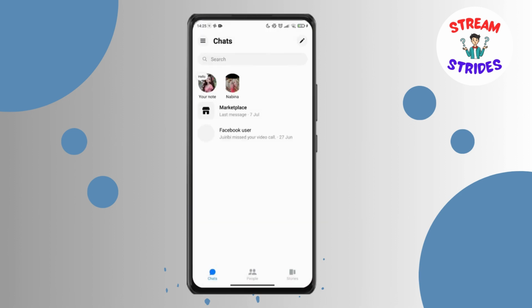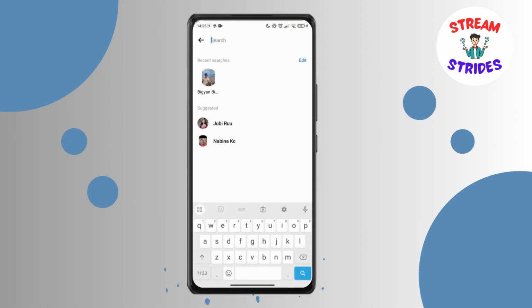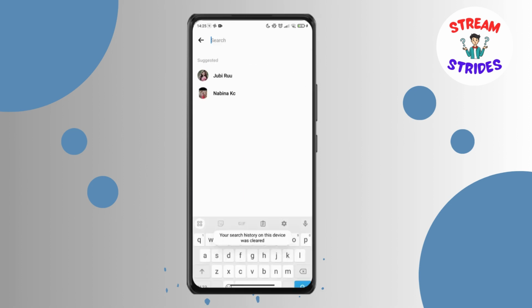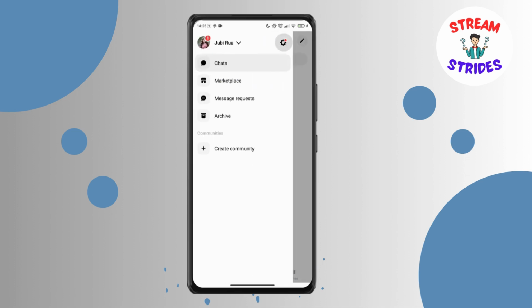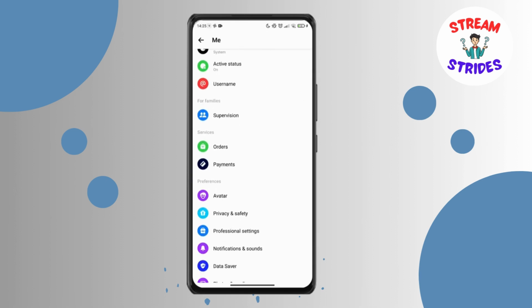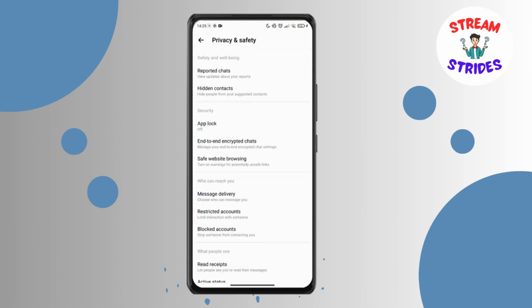So here on the Messenger app, you can see the solicited people on the search button. So here you can see the solicited people on the search button. So if you want to delete the solicited people on your Messenger, you have to go for the three bar icon which is on the top left and go for the setting icon. So here you have to scroll down and go for the privacy and safety.